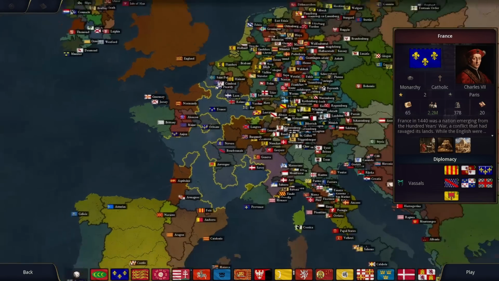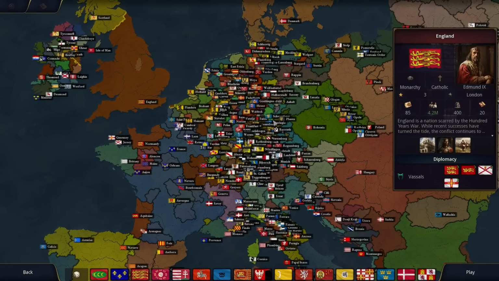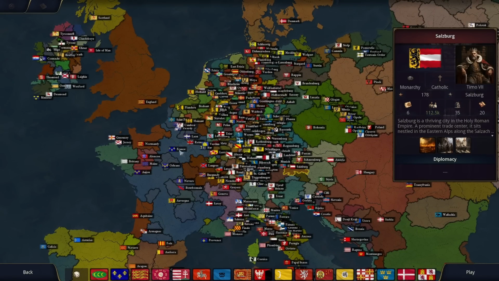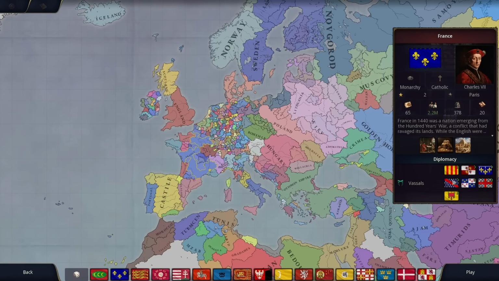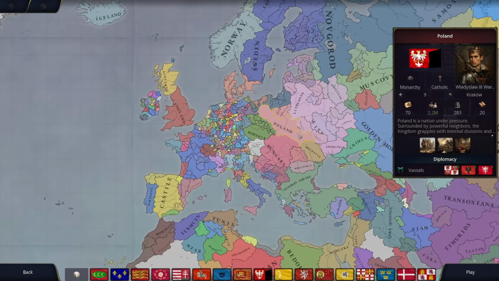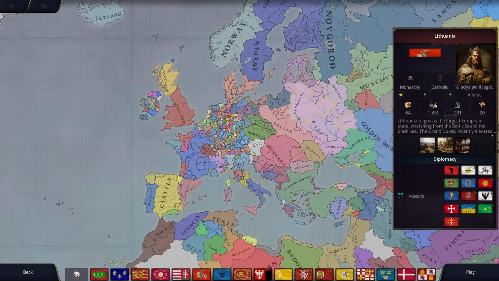I don't actually know how accurate the rulers and the portraits are. I think a lot of the portraits are actually AI generated, but hey, if it's a single dev, I won't knock it too much. But you can see France has all their subjects, and when you hover over them, they light up. Poland over here has a couple of subjects as well. Lithuania's got lots of subjects. I don't know what that's all about.